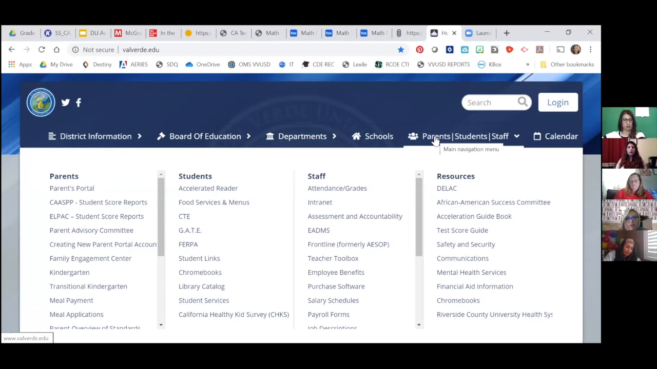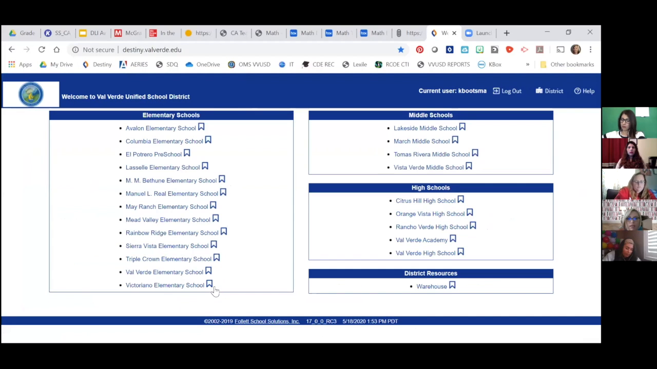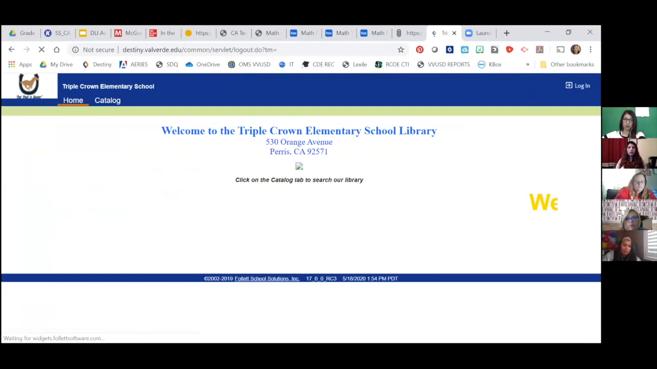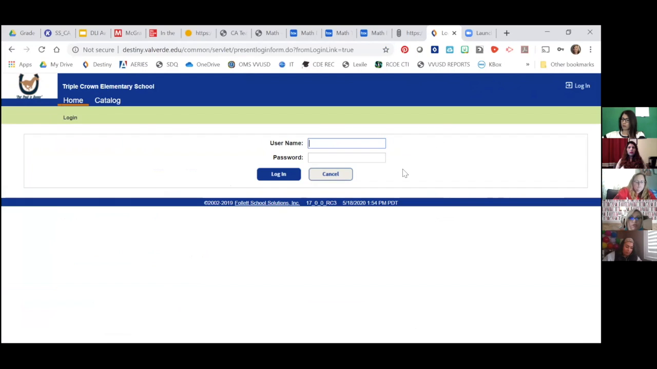The easiest way I show people to get to our library system is to go to our Val Verde website, and under students, we have here that says library catalog. Once you get to this page, you select your site. Then up here, it'll say log in. You just log in with your teacher credentials. Students can log in with their student credentials.